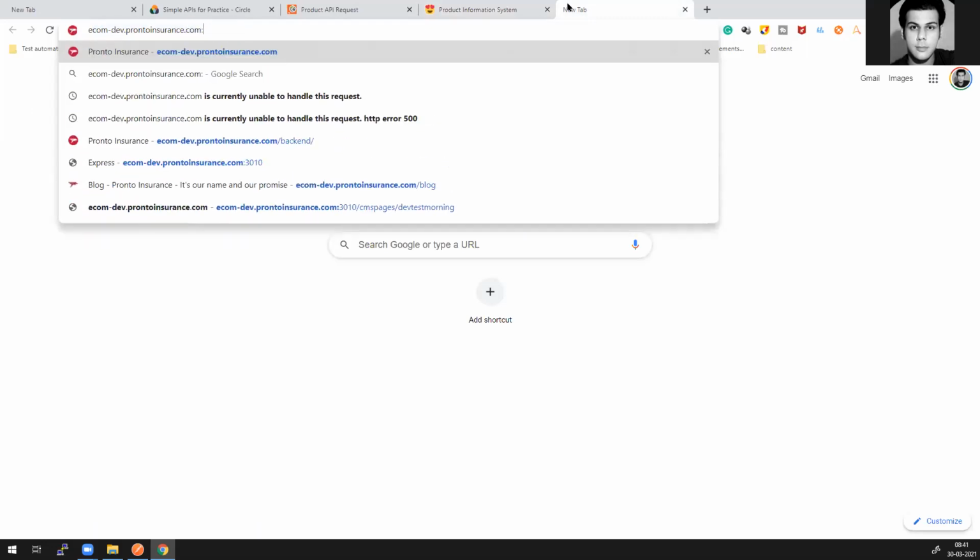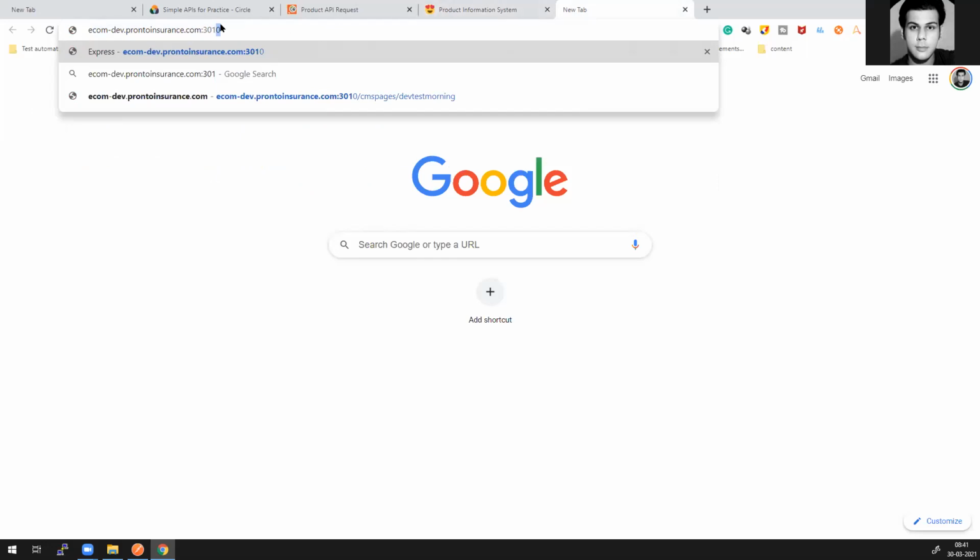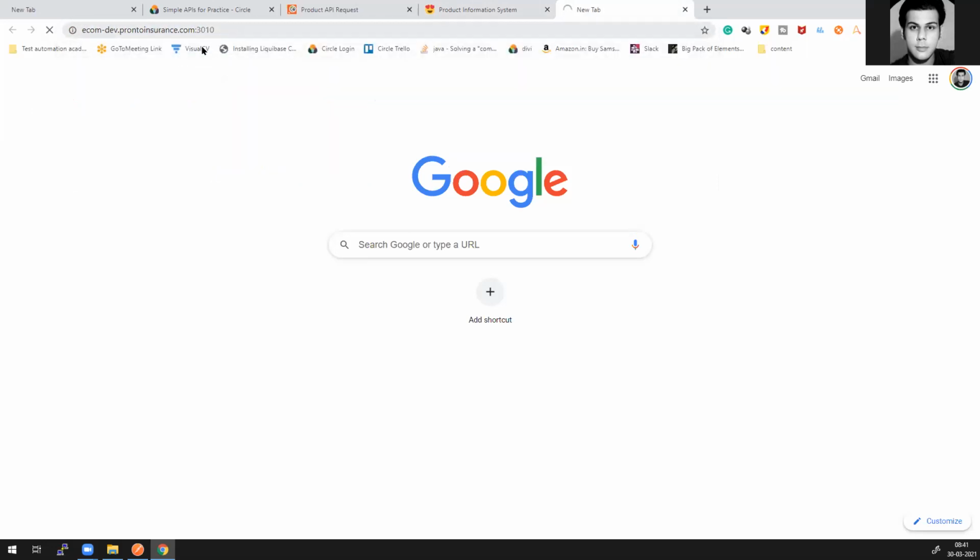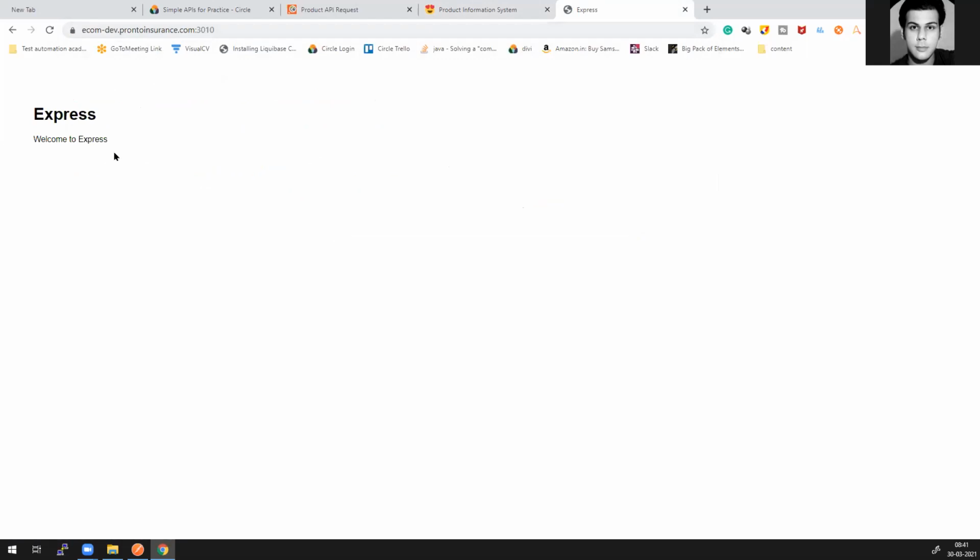Colon 3010. So this is the domain name, guys. If you remember, I told you yesterday, this is the domain name, ecom-dev.autoinsurance.com. On this particular server, on port number 3010, the application is running, guys. So people who are attending the weekend batch know this application now. So if I just hit enter, here you see this is the backend that is running. Okay.